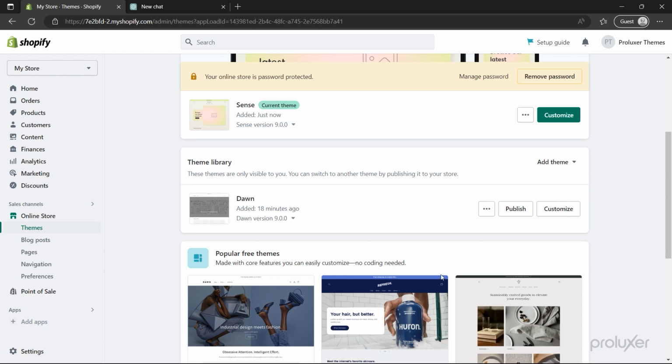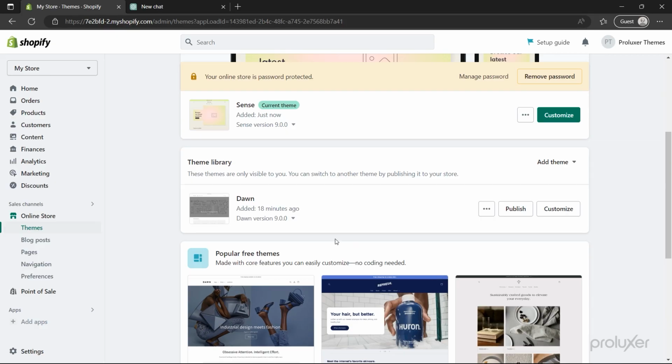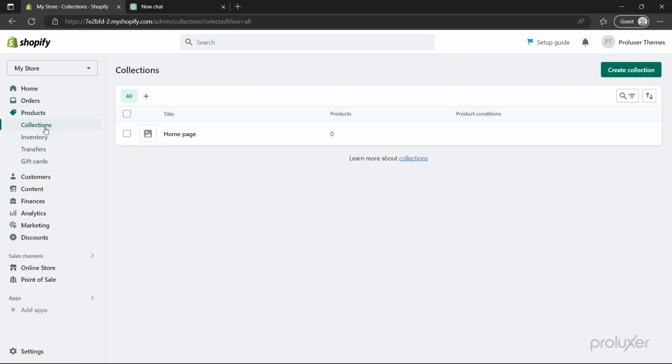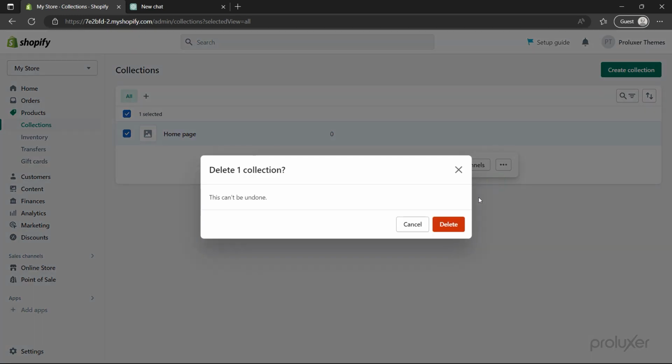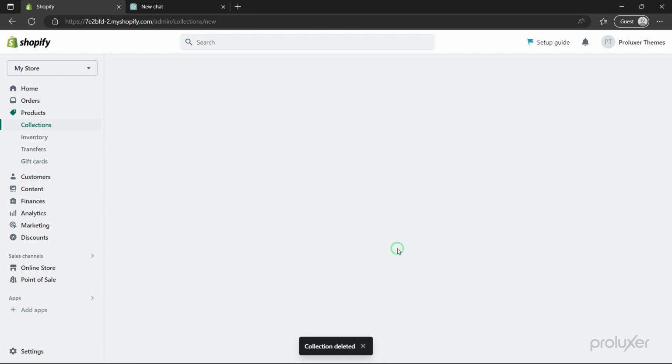Guys, to make it easy to build this online store, we're going to set up the backend first, then we'll move to customization. So let's start by creating product collections so we can easily organize our products by category. So go to Products and click on Collections. By default, we have the Home Page collection. Let's remove it by selecting it first, clicking here and clicking on Delete Collection. Cool. Once done, click on Create a Collection.